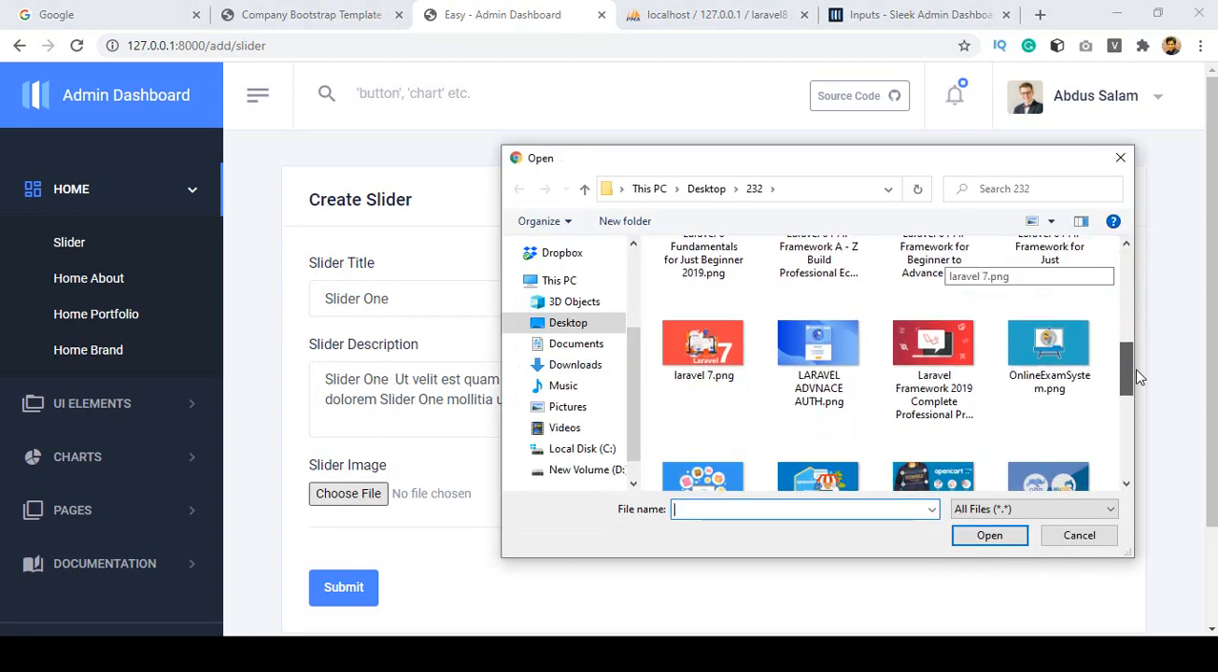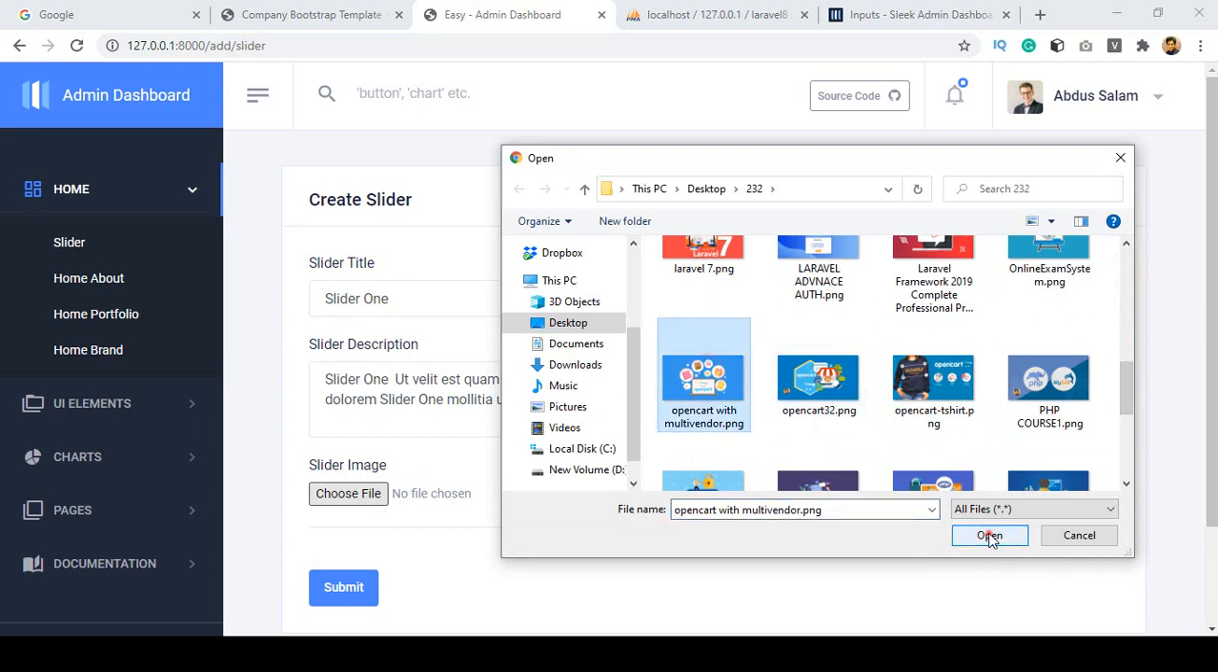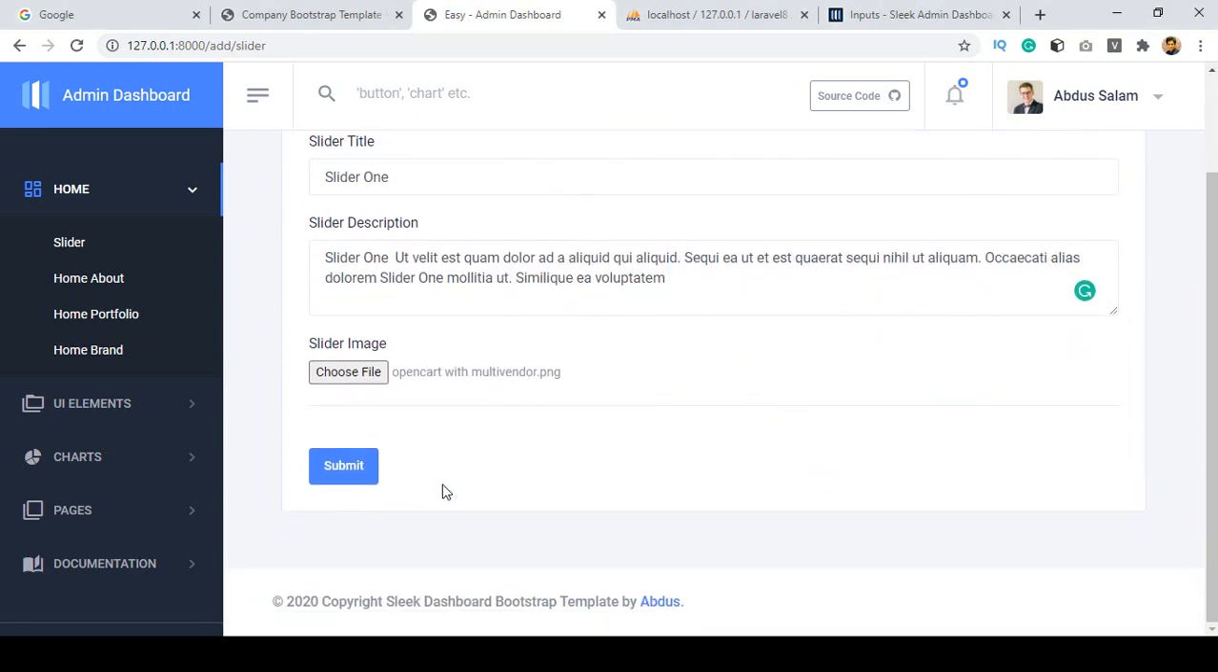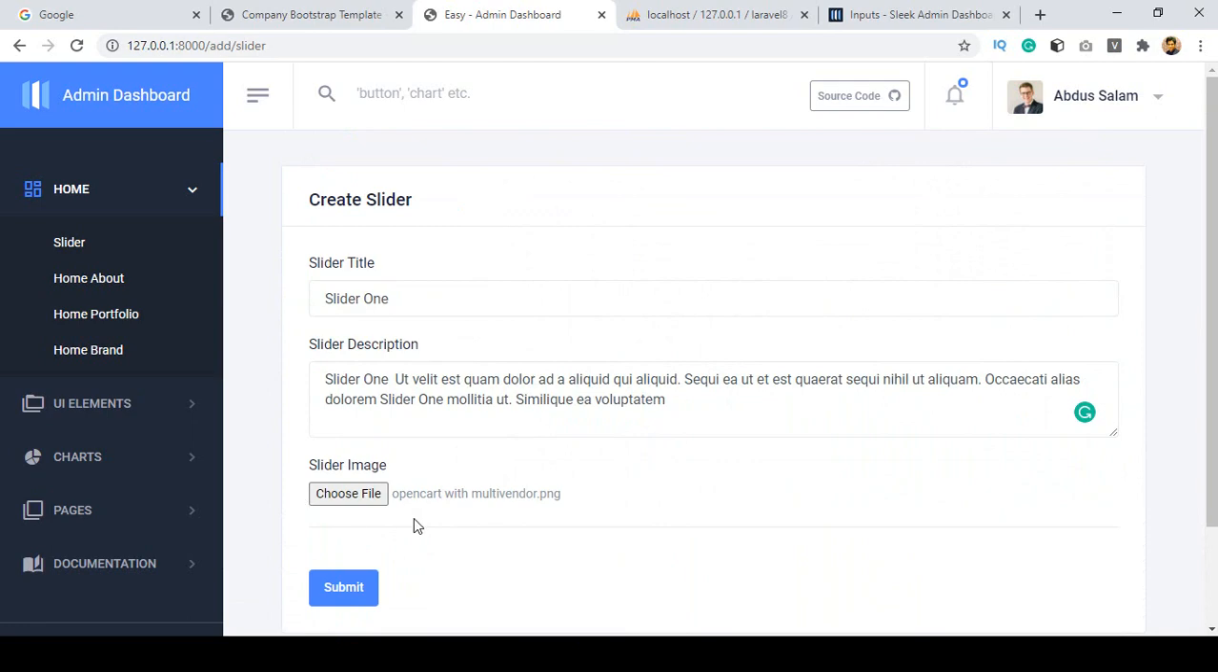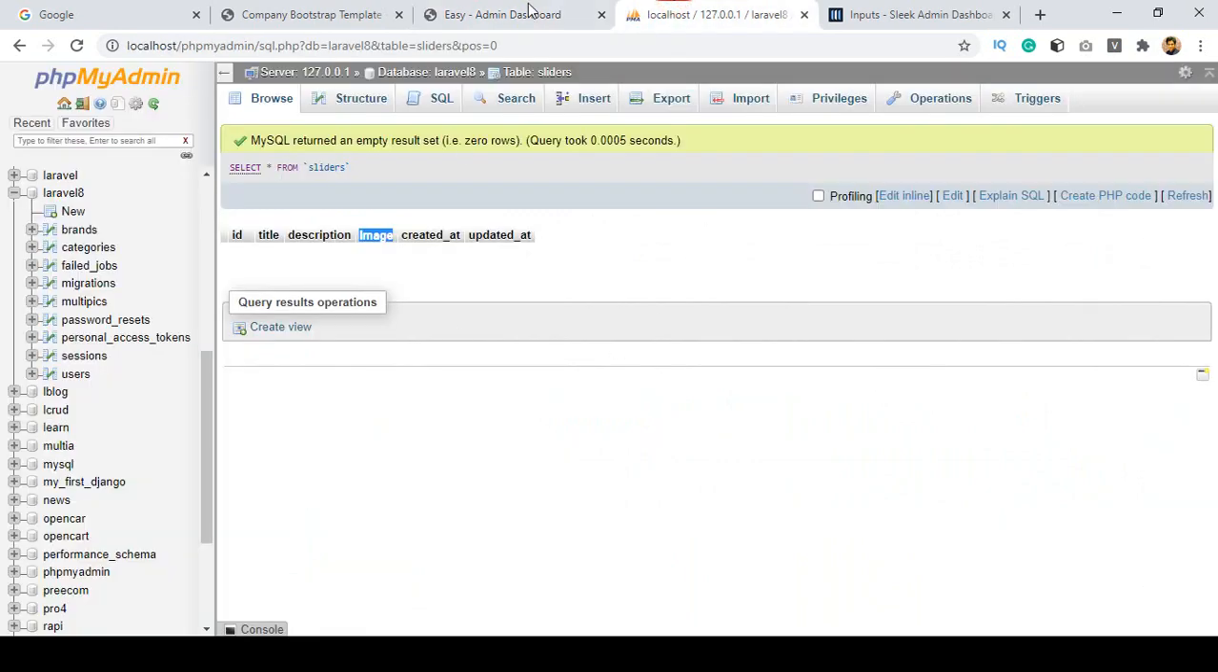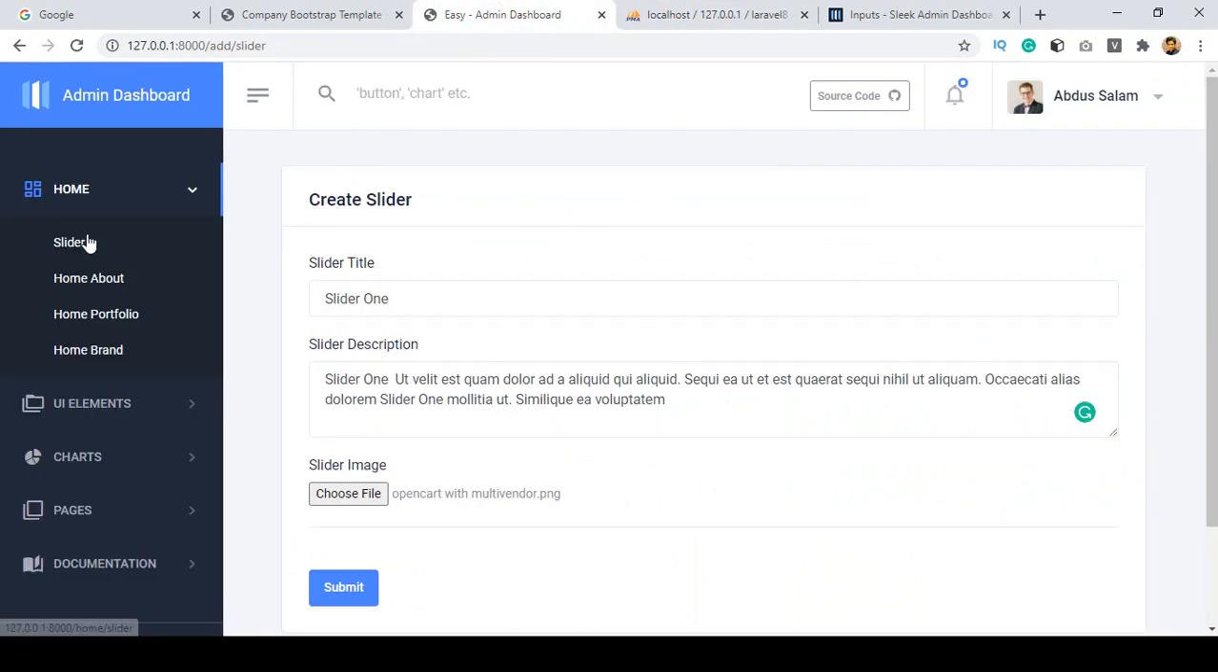And right now, for education purposes, I am using this image. Open it. So I choose this one. If everything is okay, it should insert this data into the database, and after that it should redirect to our slider all page, right? That means the slider list page.